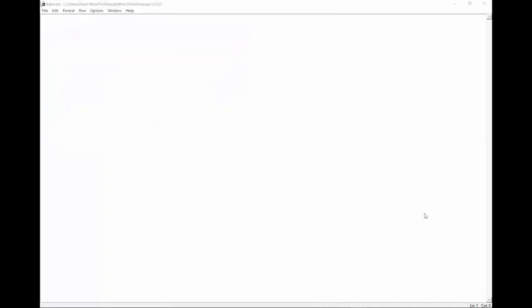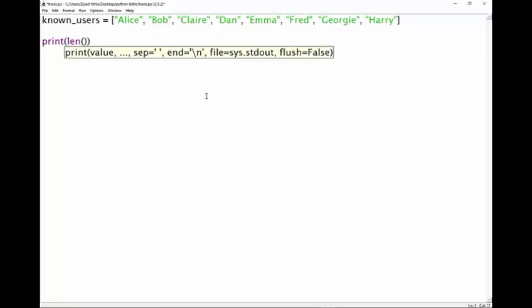Right, so the first thing we're going to want is a list of known users. So let's create that first. Known users equals Alice, Bob, Claire, Dan, Emma, Fred, Georgie, and Harry. Okay, so there's our list of known users. And there's quite a few of them, right? If we wanted to know how many there were, we could just print the length using len of known users.